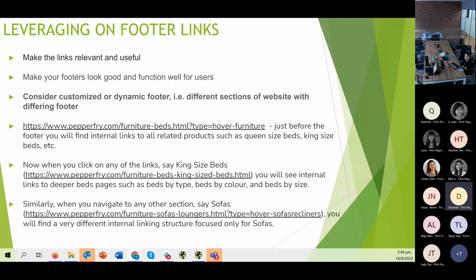Okay, so this is also something that might be quite a new SEO approach, what we call the dynamic footer, which I think is most commonly used in really big e-commerce websites, right? For example, if you go to the furniture page, then you only find internal links and footer links that are relevant to furniture and beds only. Then when you go to another page, it's a different set of footer links as well.